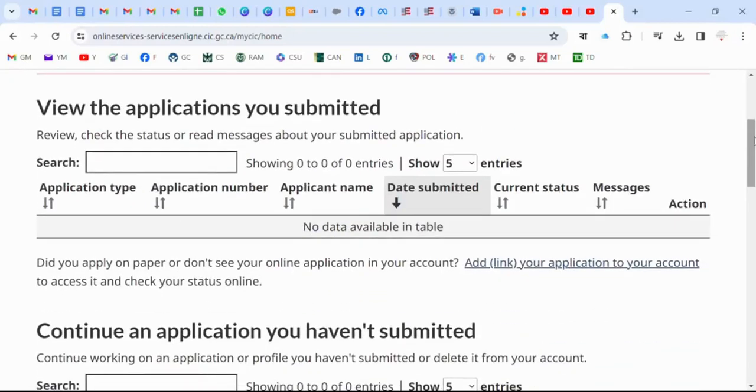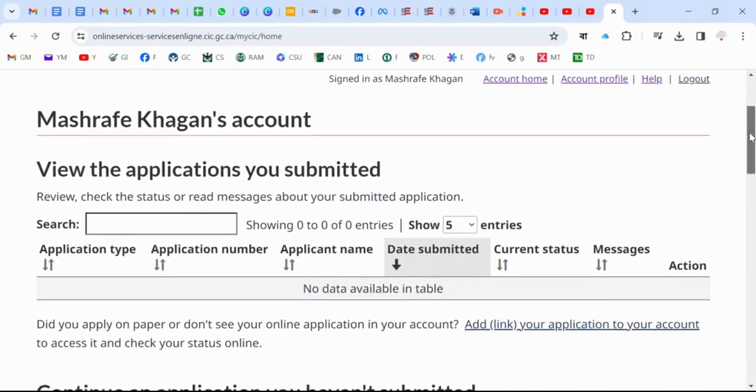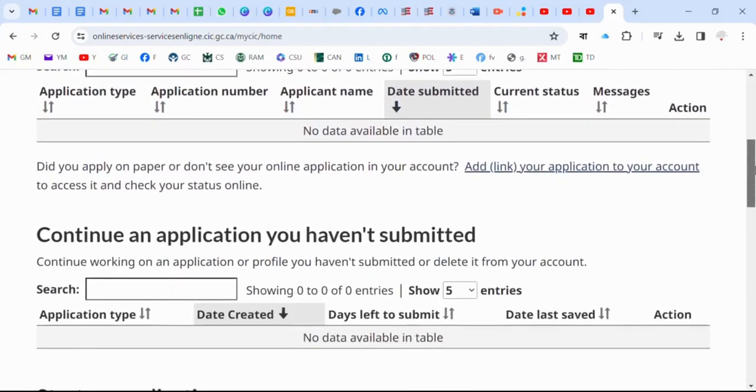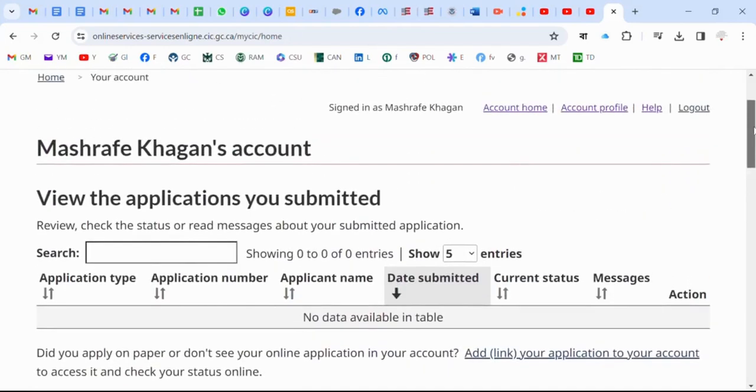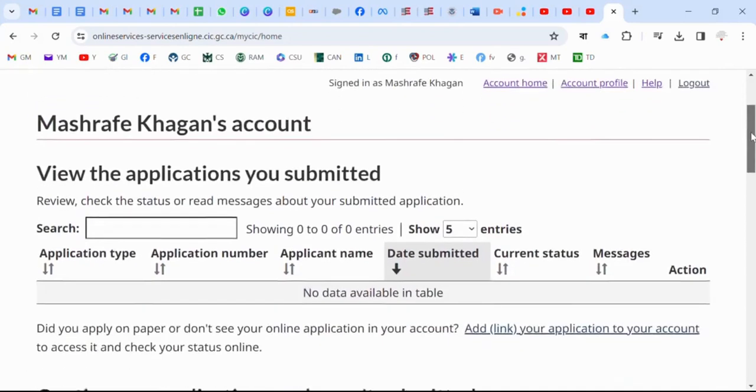And we were here, we already have created an IRCC GCKey account with a CIC profile already made, and now we will be able to go through a questionnaire, and before that we have some steps. So let's see how to proceed with the visitor visa application from here.